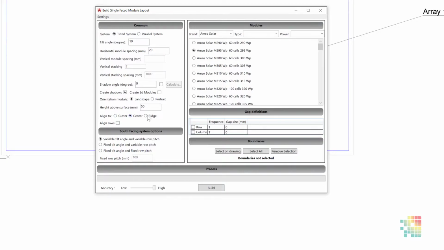Alignment: if the roof is completely flat, then not all of these options are relevant. If the roof is sloped, then you can give preference to some of the alignment types: gutter, center, or ridge. Align rows. After selecting this option, all rows from all boundaries will be aligned, with no shifting due to optimization and similar options.